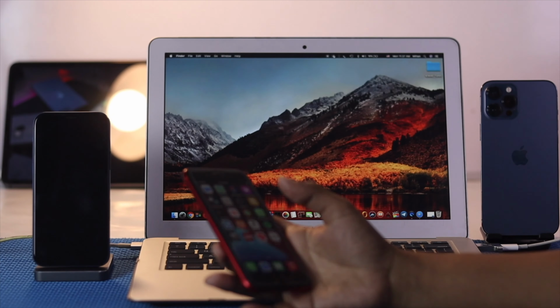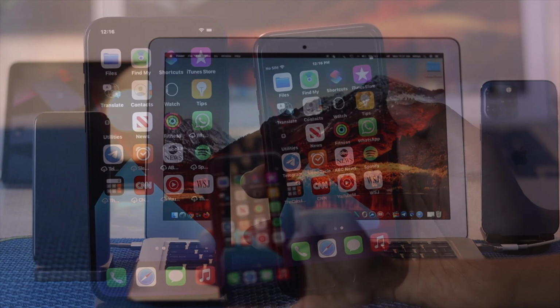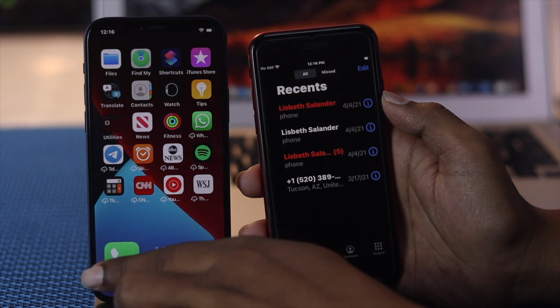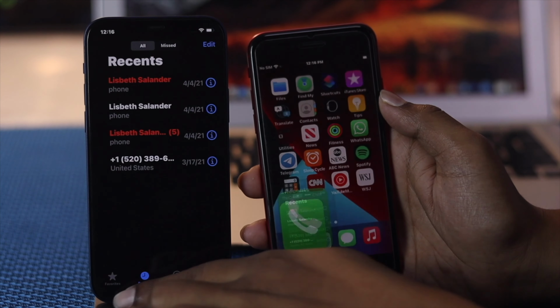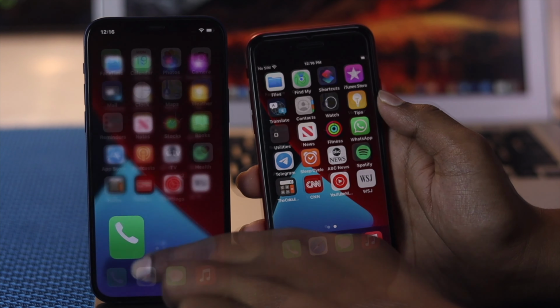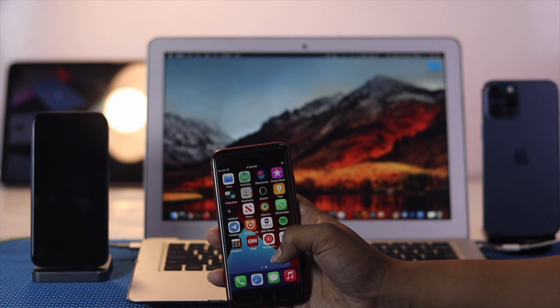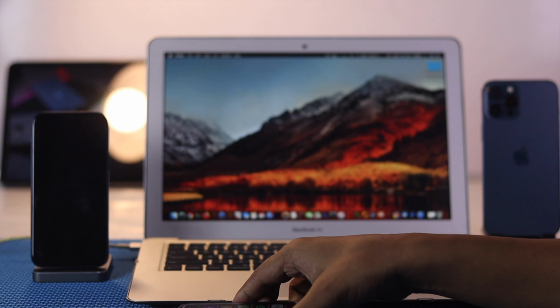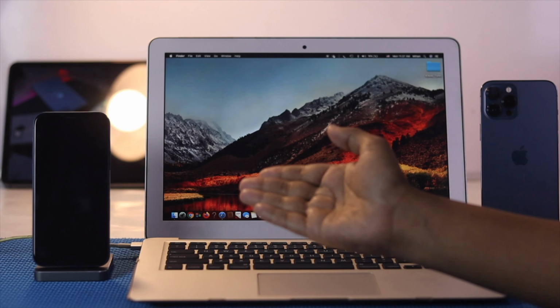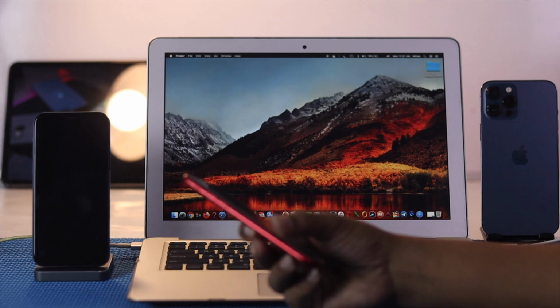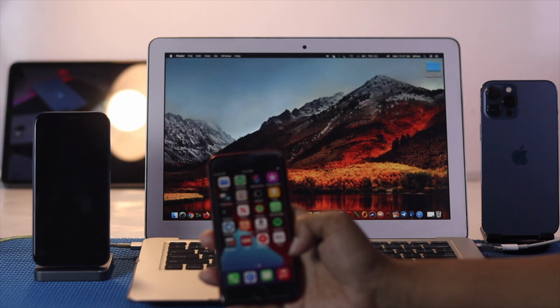So if you have an old iPhone and you want to know how you can back up and restore all of your data from your old iPhone to your new iPhone using iTunes, then this is the video for you, because in this video we're going to show you how easily you can do the process. Now, to do the process, obviously, you need to use a computer with iTunes. If you're using Windows, you usually can install iTunes either from Google or the Microsoft Store.